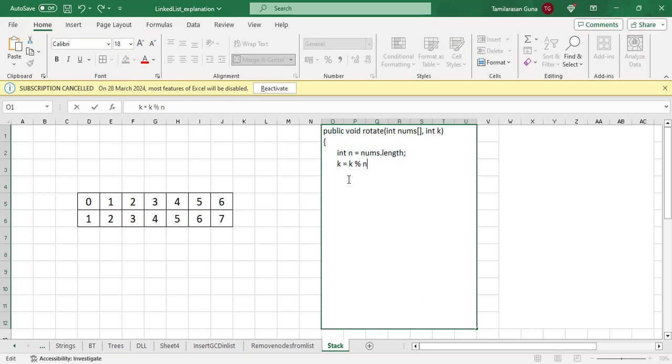Afterwards, we have to reverse the array into 3 parts. The first part is, we have to reverse the complete array, that is 0 to n minus 1. After that, I have to reverse the array from 0 to k minus 1, and then the third part of reversal is nothing but k to n minus 1. So while you are reversing all the times, we have to pass the argument as nums. Array value has to be passed.